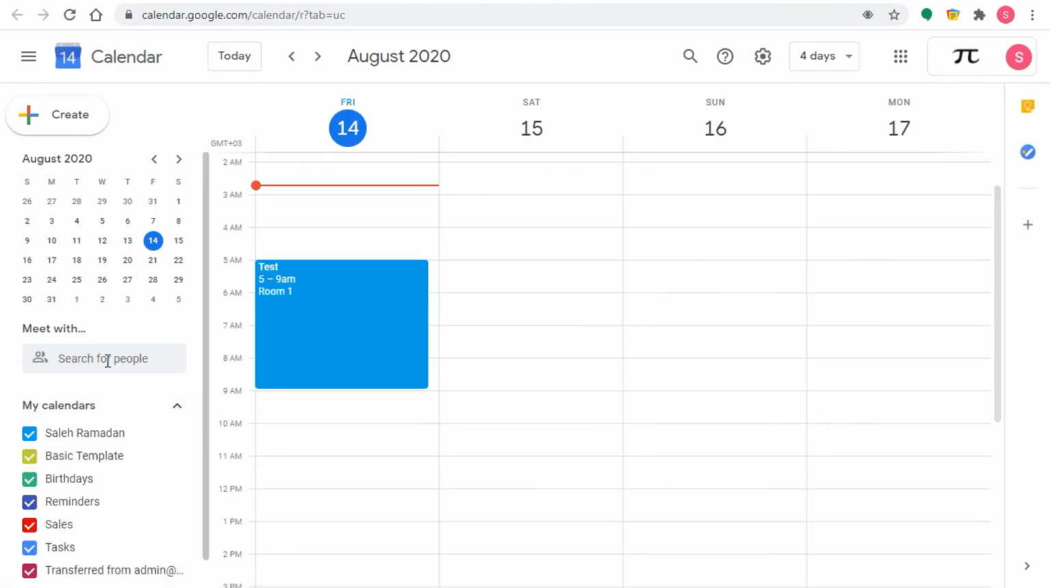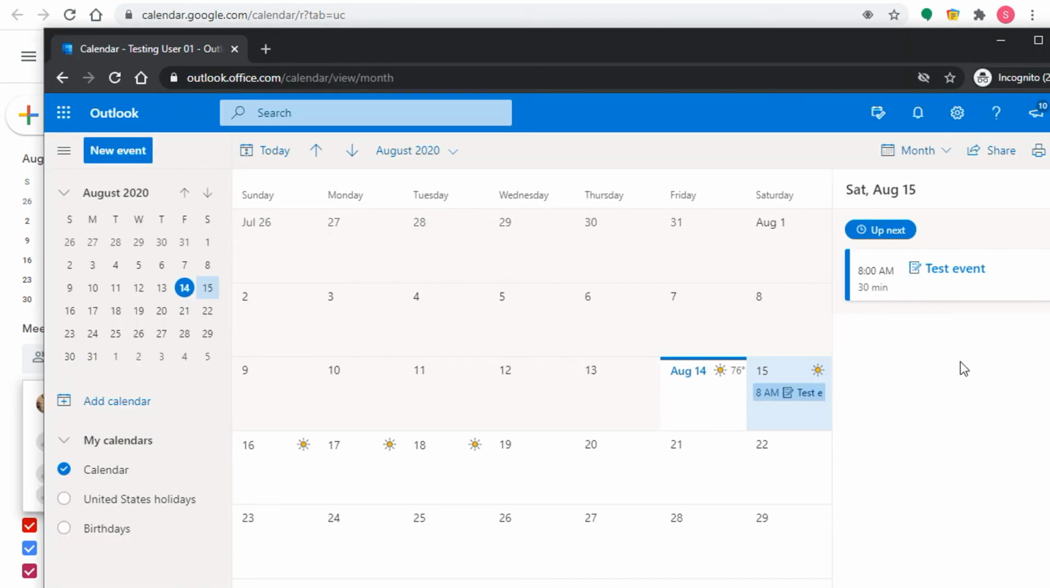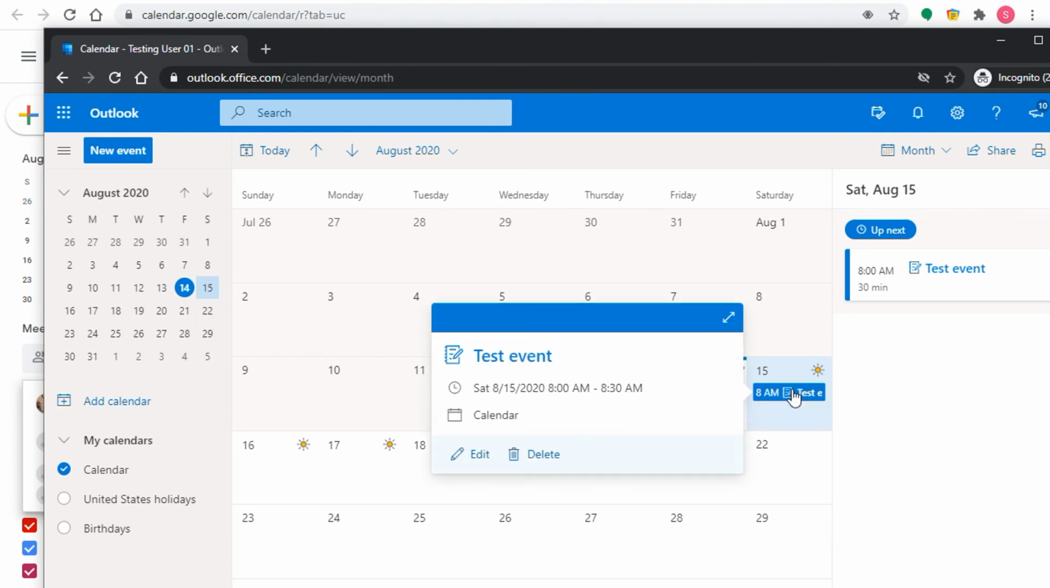And if I try to make a meeting with testing user 01, just to give you a relevance or a reference on what I have done here, this is the calendar of testing user 01 on Office 365, as you see. And on the next day, I have set up an event on 8 a.m. until 8:30 a.m. So there is a 30 minutes event for this user on this day.